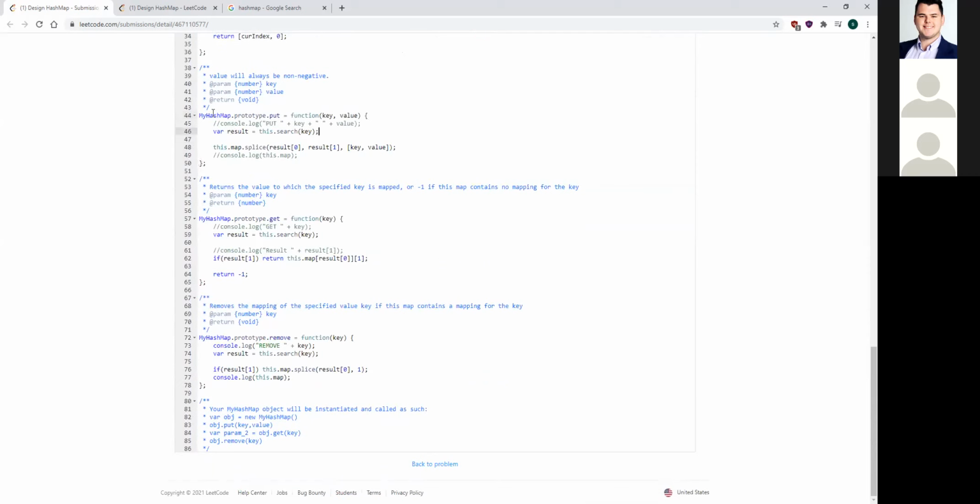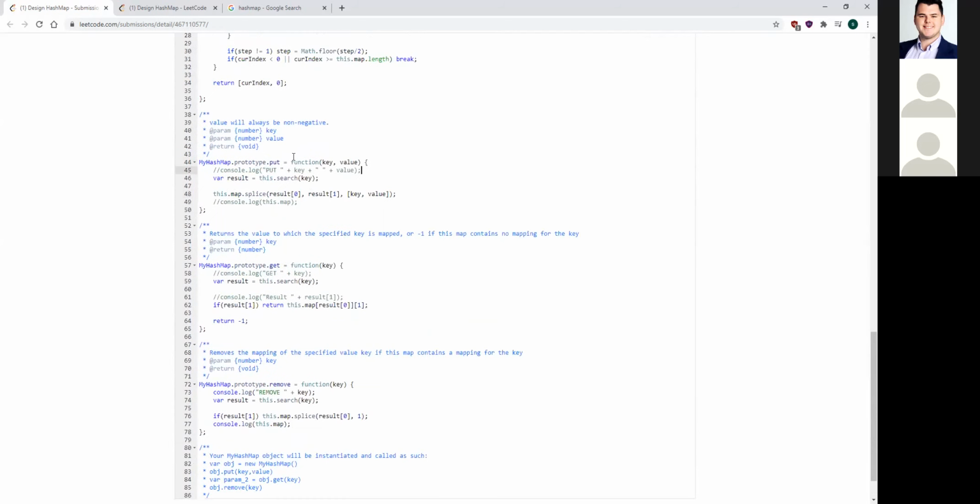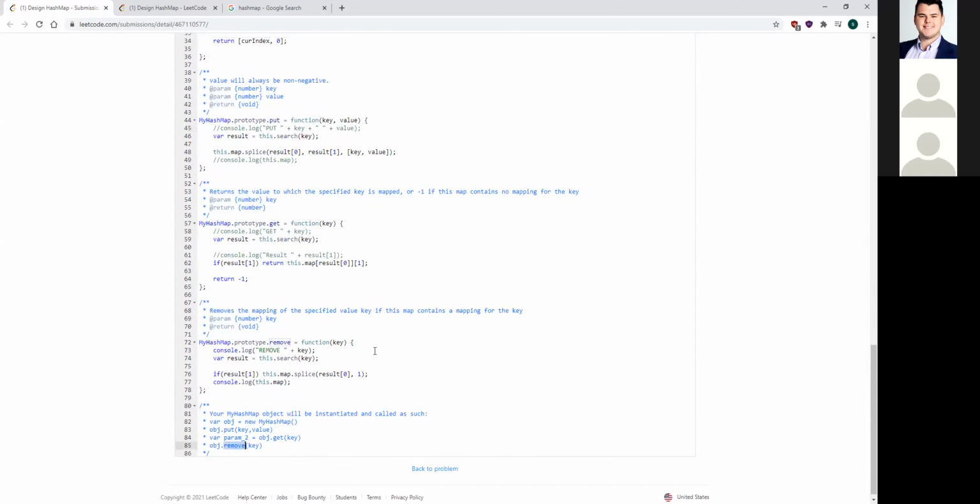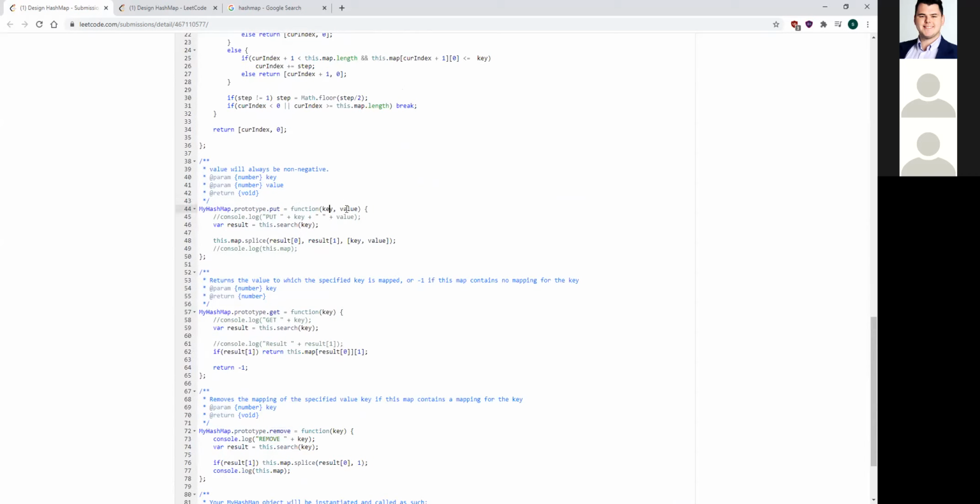And so the rest of this is very simple because it's literally just calling this function and then doing whatever it needs to do. So they require 3 functions for you to make: a put, a get, and a remove. And so the put is just a key and a value. So put this key in the map and map it to this value. And if it already exists, overwrite the key's value with the new value we just put in.